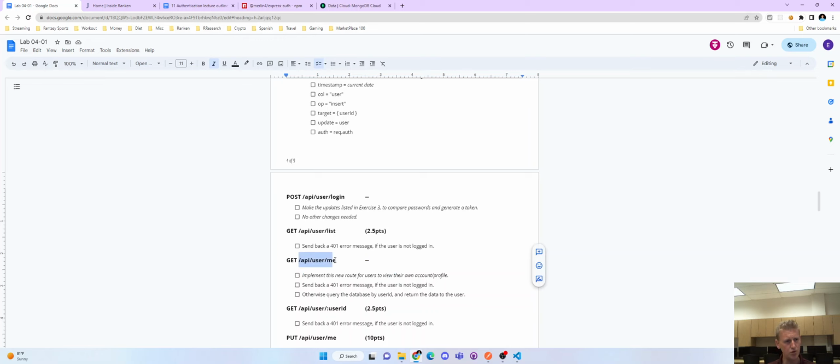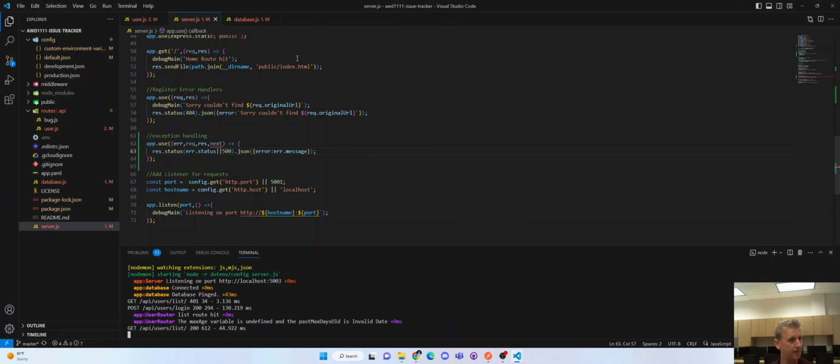Okay, so we have a new route, which is a get route. Implement this new route for users to view their own account information. Send back a 401 if the user is not logged in. Otherwise, query the user base by ID and return the data to the user. Okay, so we have a new route here.